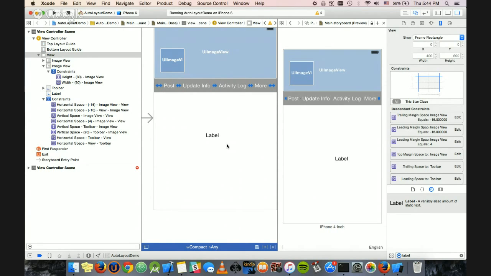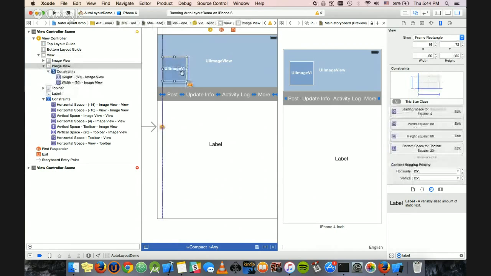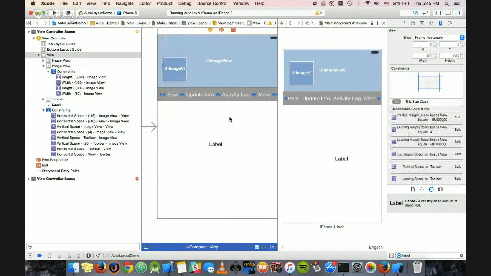Yeah. And the next question was how to play with constraints to fit different screen sizes. Sure. So just like UI controls, you can also adjust constraints to fit one particular size class. So for example, here, if I wanted to set the height to be 60, I could do that just for this one size class.